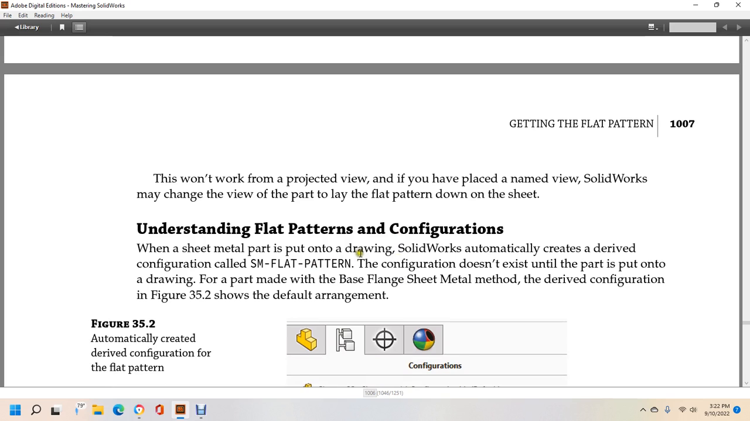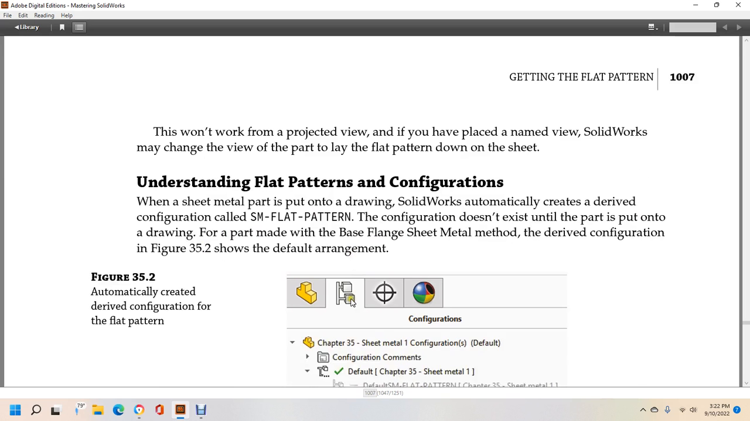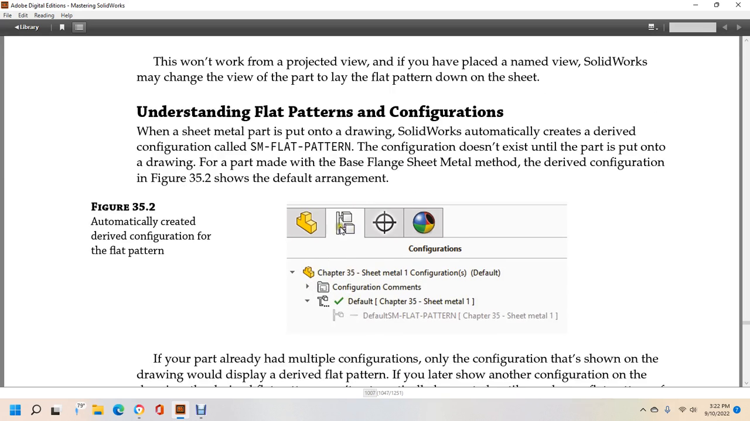When a sheet metal part is placed onto the drawing, SolidWorks automatically creates the derived configurations. The flat pattern configuration does not exist until the part is placed onto the drawing. For a part made with the base flange sheet metal method, the derived configuration is shown in Figure 35.2, the default arrangement. So if you now went to the configuration manager's default tree, you would see the flat pattern configuration, Default Sheet Metal 1.